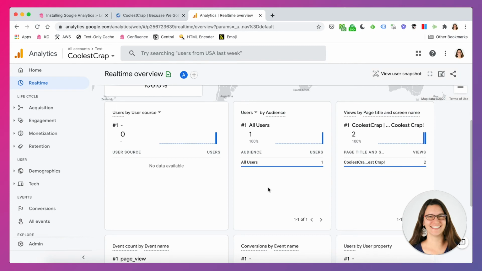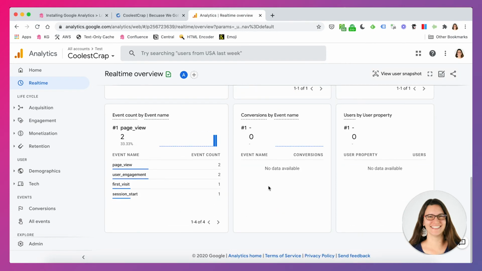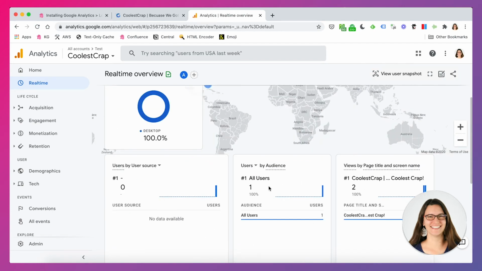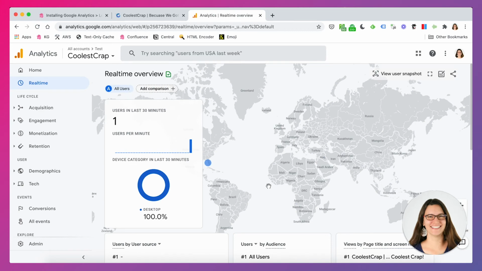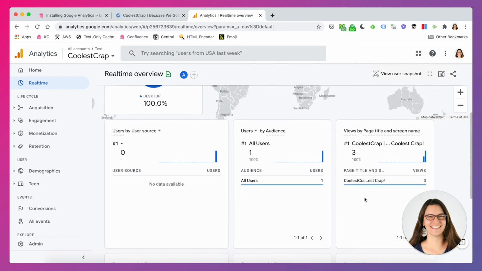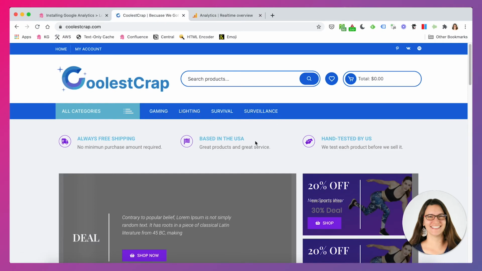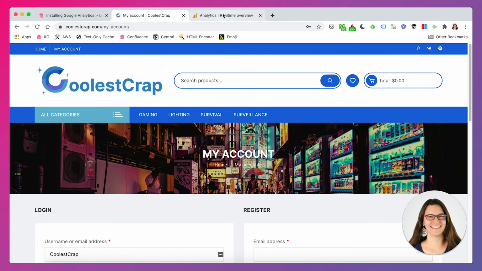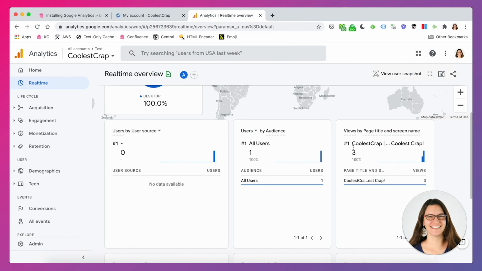So if you have multiple users, you can view certain pages. Let's see. So here we go. Here's the page titles report. So it's showing that it's on the home page. So if we went to, let's see, what would it be? Maybe my account. You can see the page title is my account. So let's see here. This should update in the next 30 seconds or so to show that I went to that page.